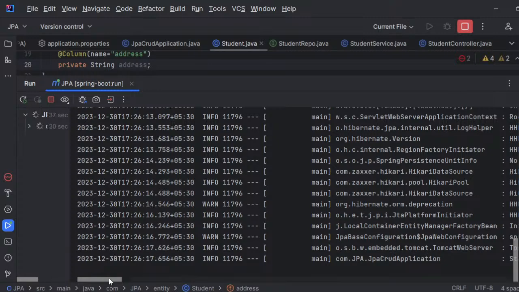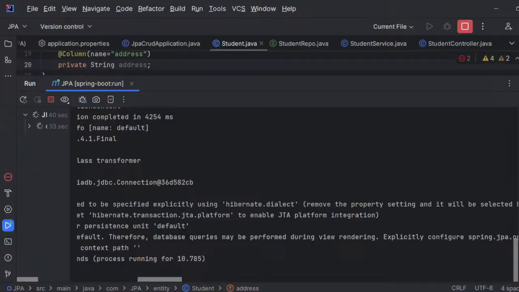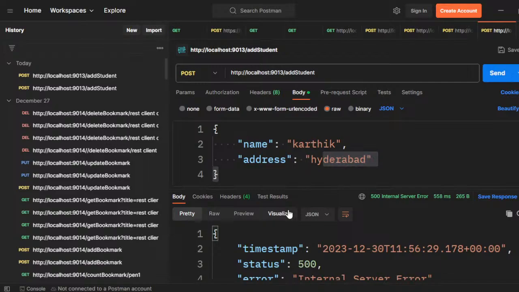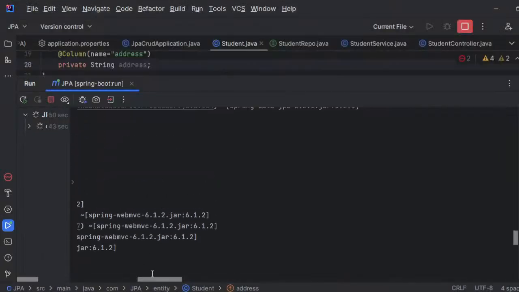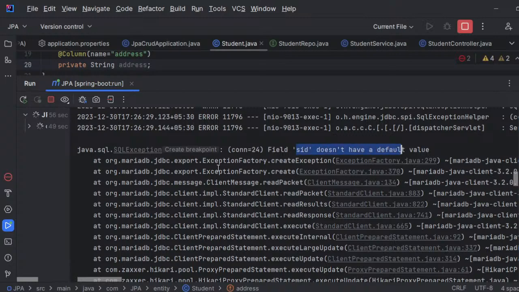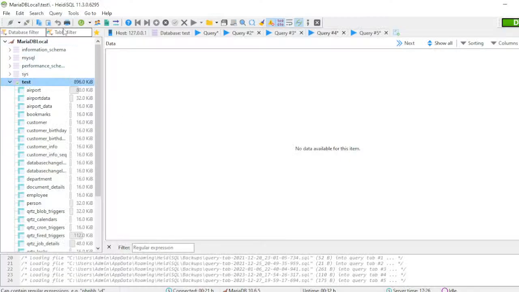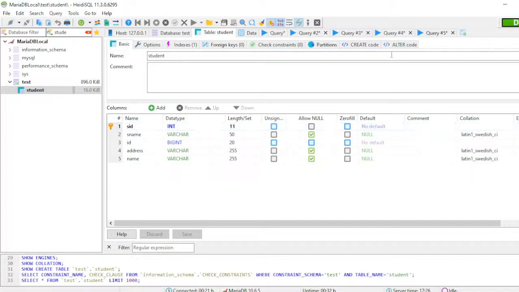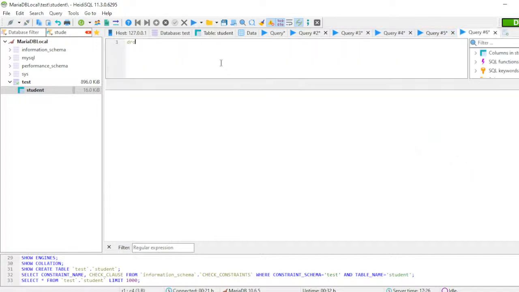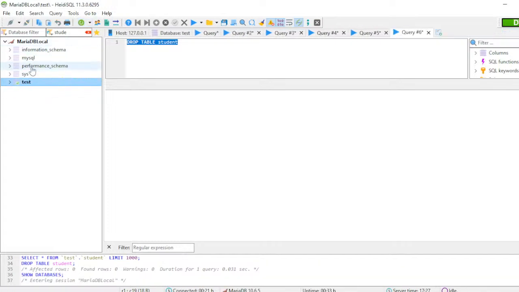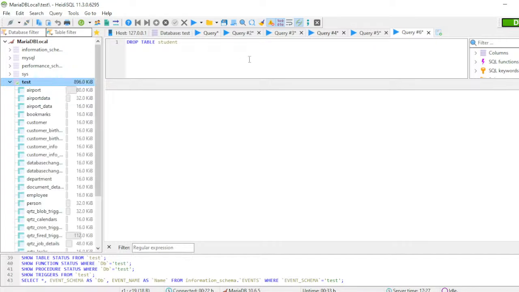Now you could see our application is started. Let me try to run this one more time. Okay, what happened? I think the table might be existing, does not have a default value. Okay, I think the table could be existing here. Student, now you could see SID is in this. No problem. Drop table student. Let me drop this, run it, and refresh this. Do we have that? Nope, we don't have it. That's good.